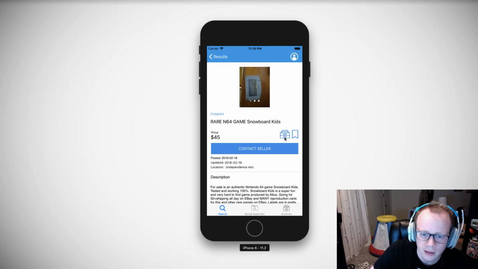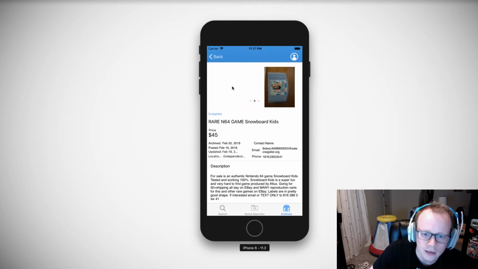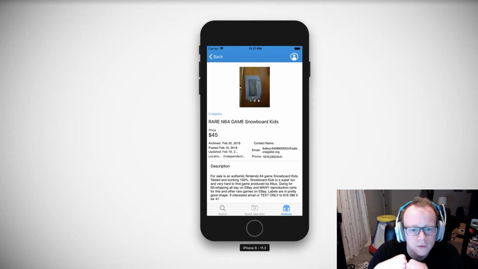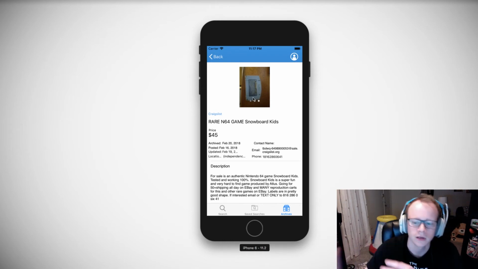So if you click this button, it archives, and I need a pop-up that indicates that. But then it'll go into your archives area. What this does is it saves everything locally to your phone, and I've compressed this very tight, so all of these are very small. This is a very small amount of data.